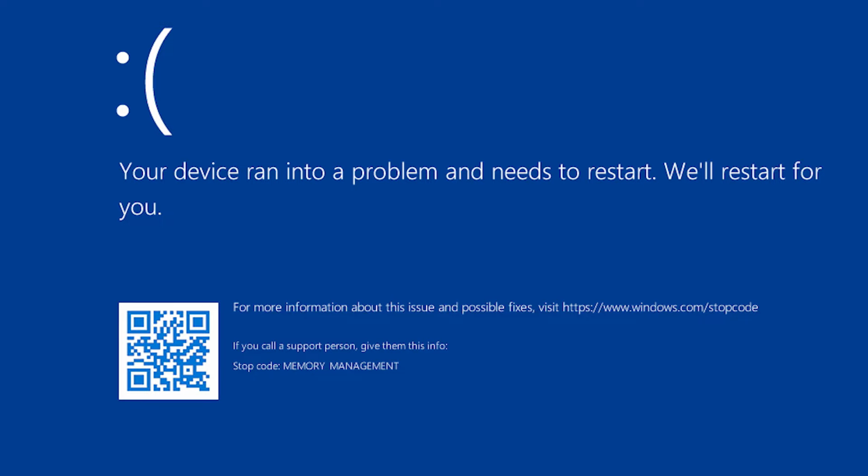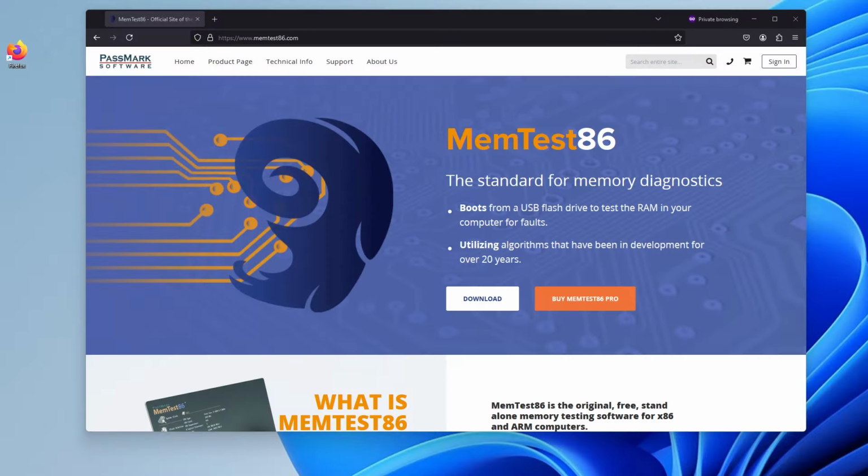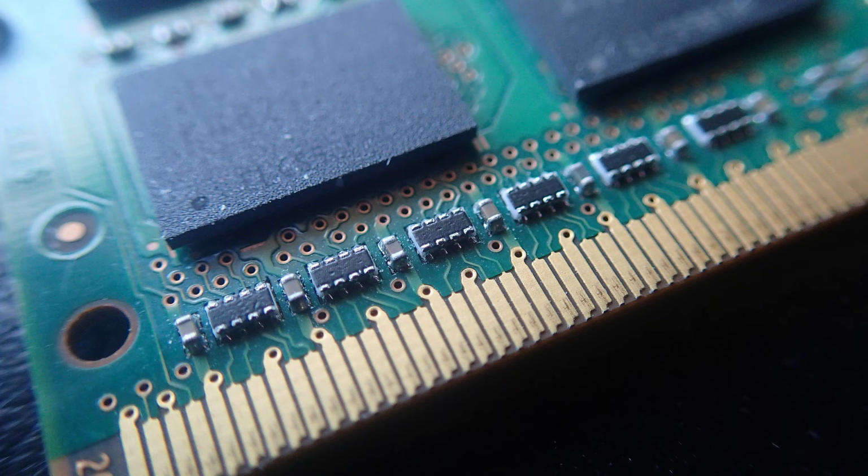So if you've been noticing your computer crashing when working or when you're gaming, or the screen freezes, it can often point to the RAM. So Memtest86 runs a series of tests to check the integrity of your RAM to pinpoint the problem. Memory issues can be caused by manufacturing defects, overheating, or just because of age.